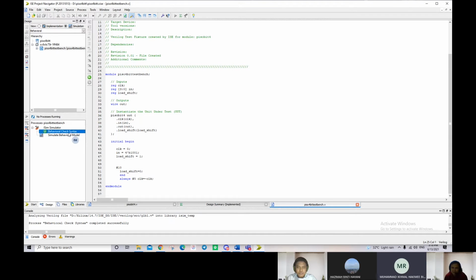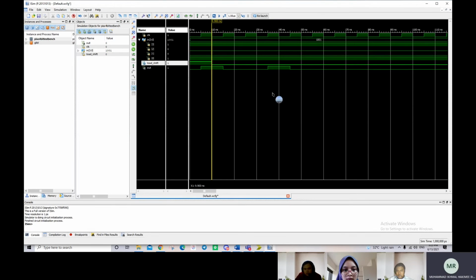Check behavioral syntax. Since there is no error in the behavioral check syntax, we go to simulate behavioral model. And this is the waveform that has been generated. At 5 nanoseconds, load shift is 1, so the input 1001 will be loaded here, like this.